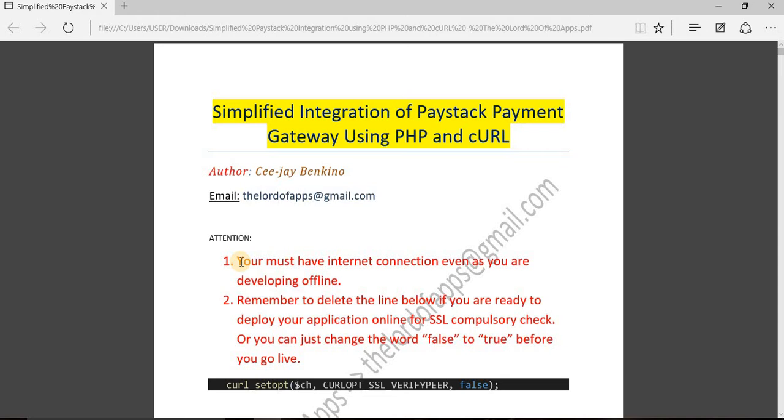For the integration, you must be sure that you are connected online. You don't do the integration of Paystack offline. You must be connected because Paystack's API is actually residing online, so you must have a way to connect to it. Your system must be connected to the internet. You can be writing your scripts offline, and then your system must have internet enabled before you can test the application.